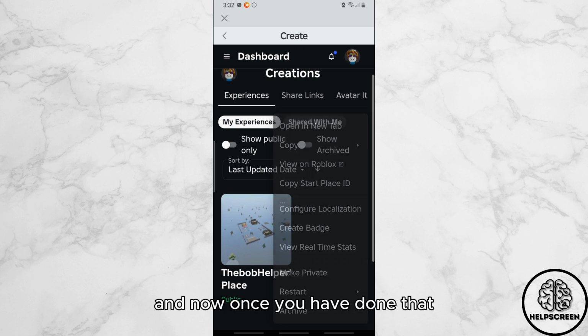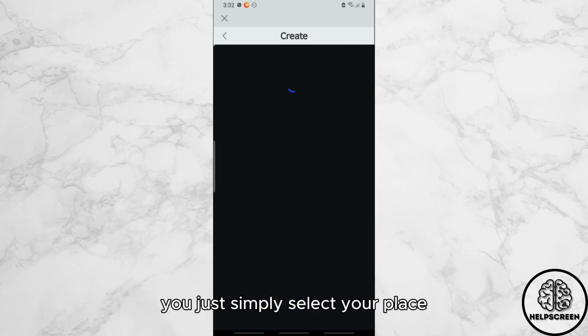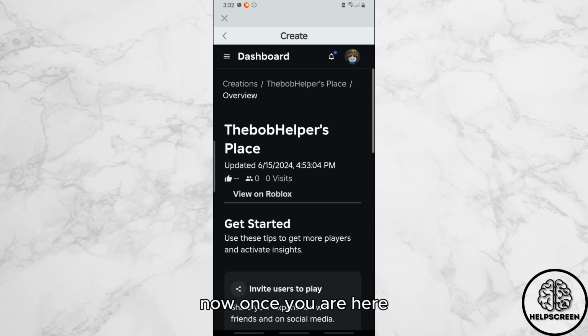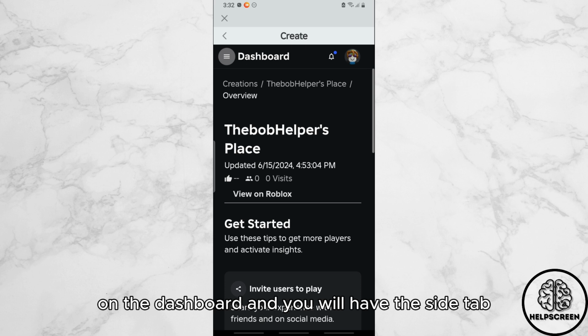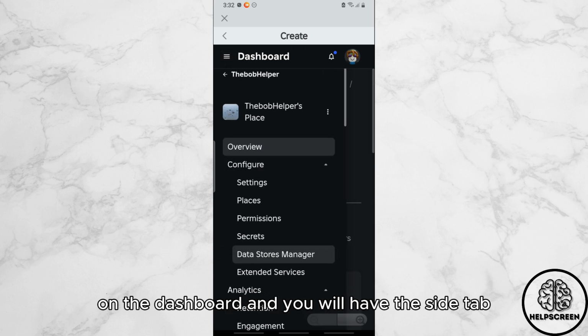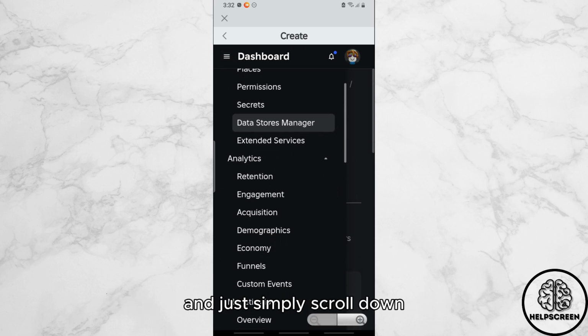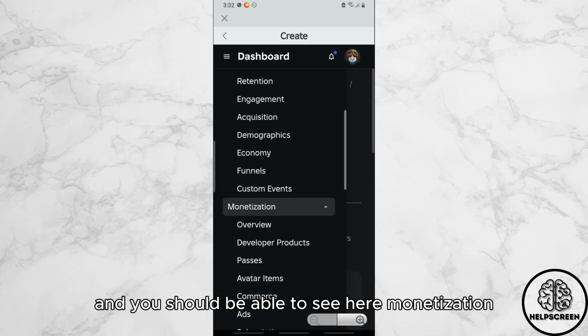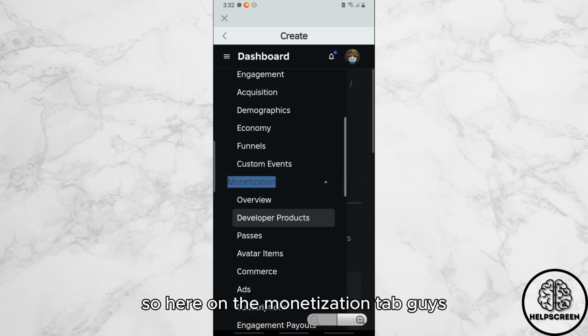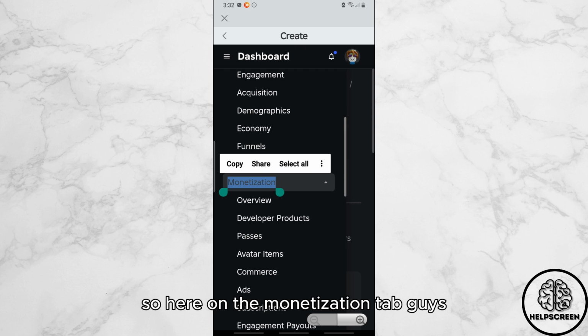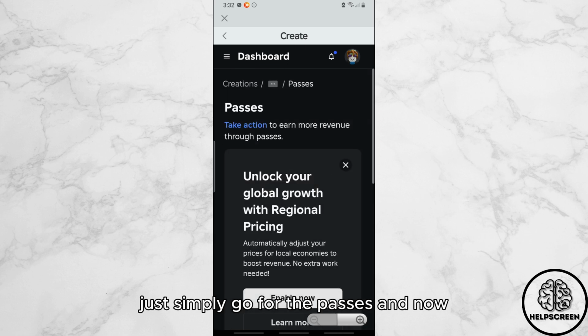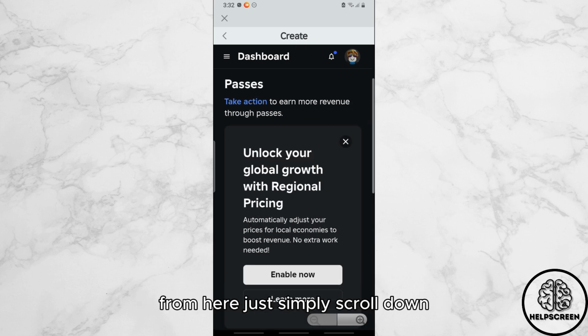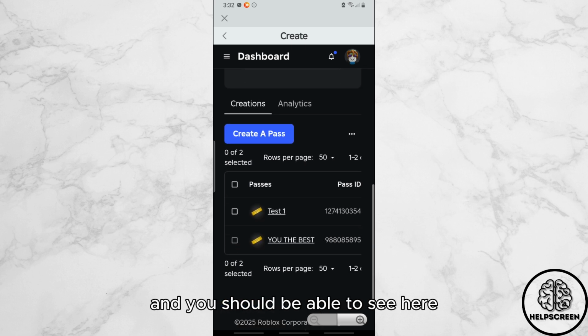And now once you have done that, you just simply select your place. Now, once you are here, select the three lines on the top left on the dashboard, and you will have the side tab, and just simply scroll down and you should be able to see here monetization. So here on the monetization tab, guys, just simply go for the passes, and now from here just simply scroll down and you should be able to see here create a pass.